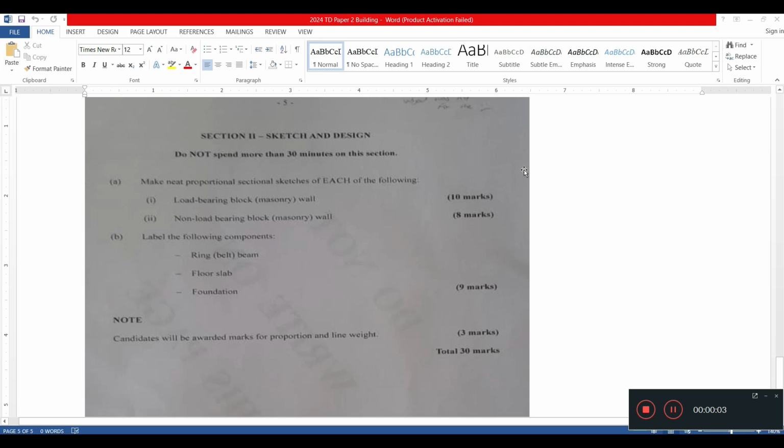In this video we're looking at the third section of the Technical Drawing Building Drawing Paper 2 from 2024, that's May-June 2024. As you can see here, we have the question in front of us, and this is what we're going to be tackling in this video. I really don't want to spend more than 15 minutes on this, but let's see how things go.